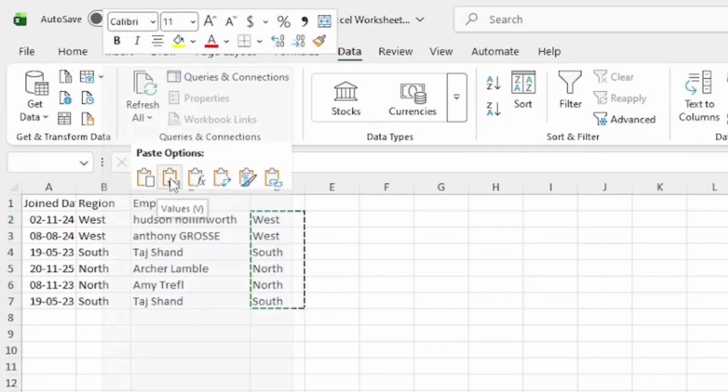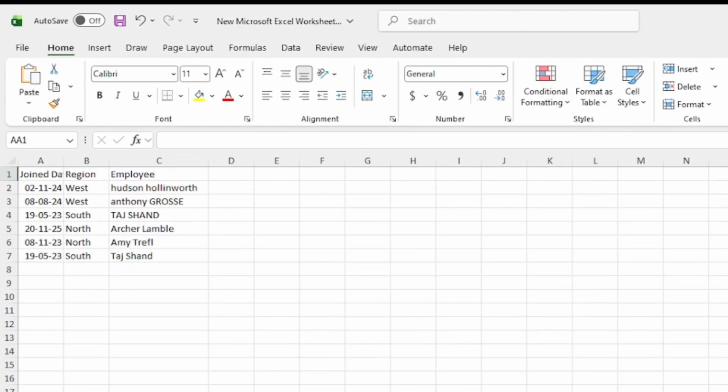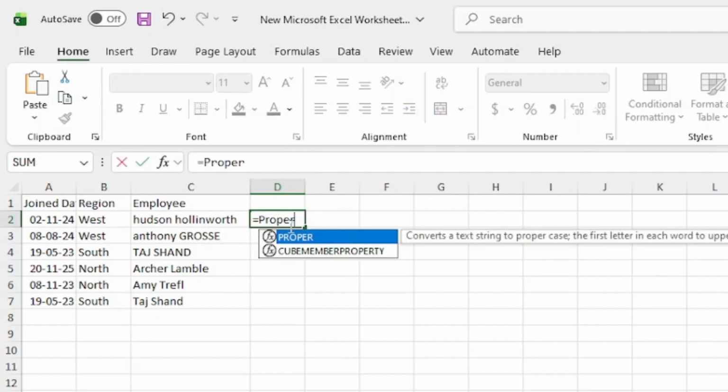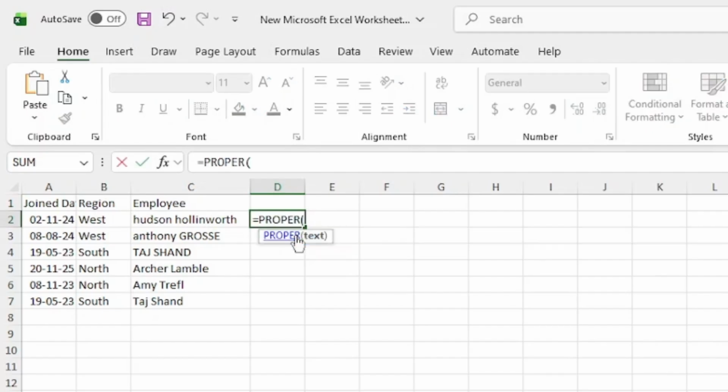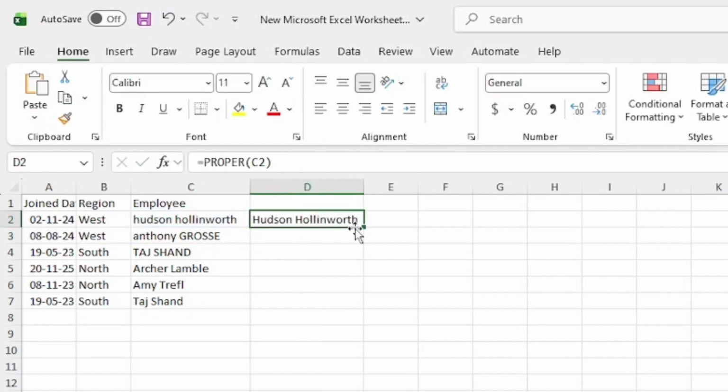Now that we've fixed the spaces, let's make the text itself more consistent. Sometimes names are entered in all uppercase letters. Other times they're all lowercase. And sometimes the capitalization is inconsistent. Instead of manually fixing every row, we can let Excel do the work. The PROPER function capitalizes the first letter of each word, making names look professional. If you need everything in uppercase, use UPPER. And if you need everything in lowercase, use LOWER. These functions are especially useful when working with names, emails, cities, and product descriptions. Now our text looks much cleaner.